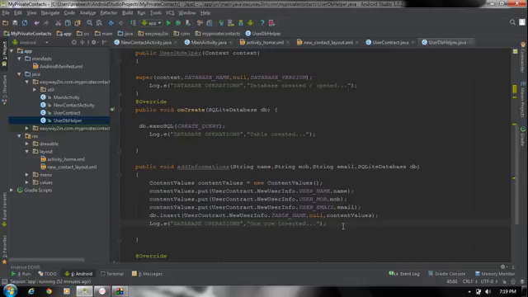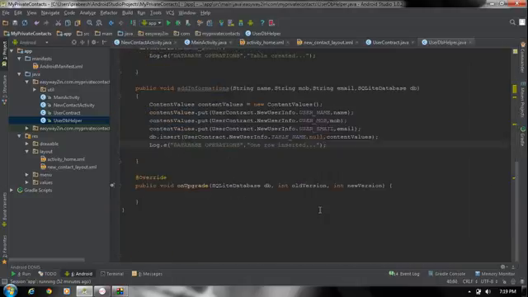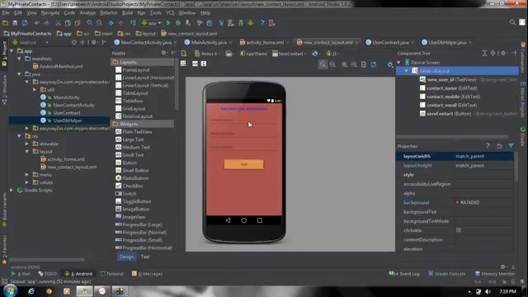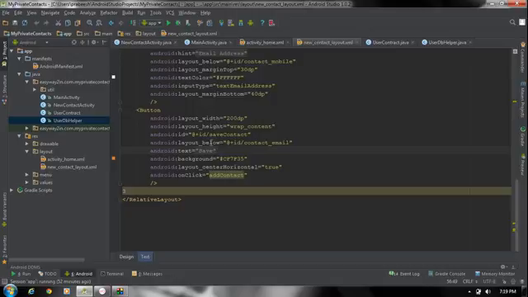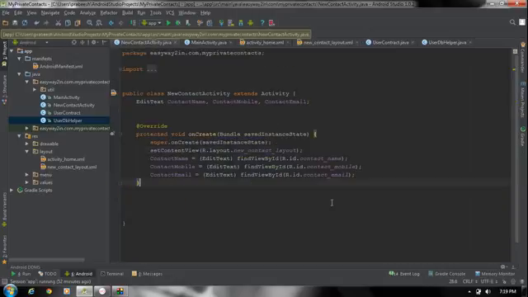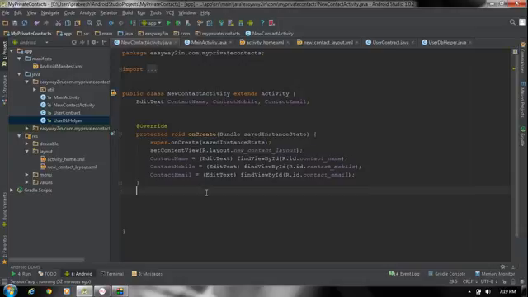Okay. Now we have to add information into the database. So go back to the new contact layout.xml file. The user inserts information using this activity and this layout. The button onClick method is add contact. So go to the new contact activity.java file. We have to define that method here.